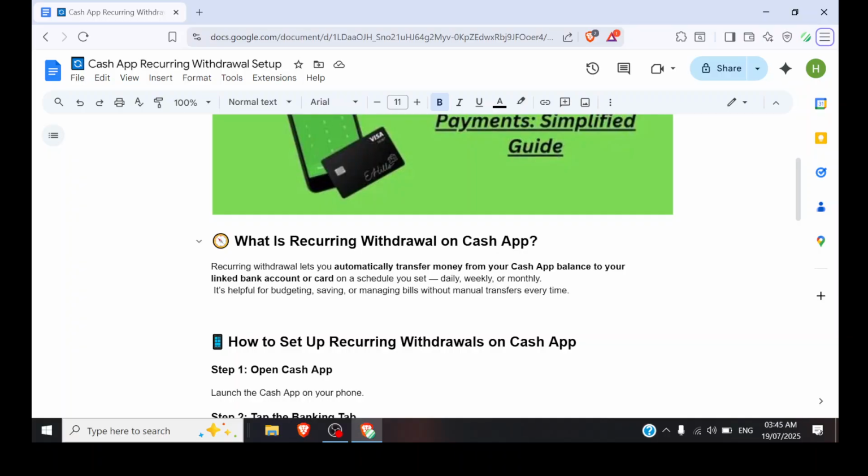So what is recurring withdrawal on Cash App? Recurring withdrawal lets you automatically transfer money from your Cash App balance to your linked bank account or card on a schedule you set, like daily, weekly, or monthly. It's helpful for budgeting, saving, or managing bills without manually transferring every time.